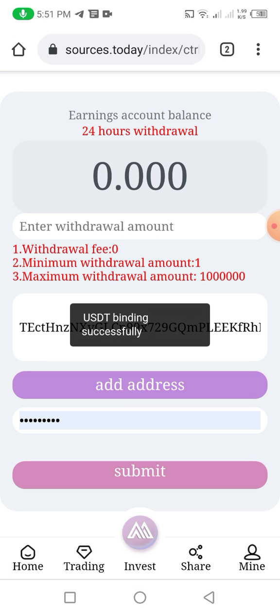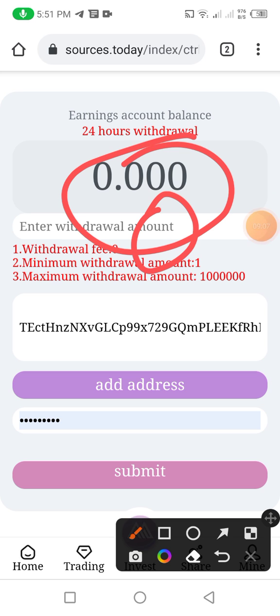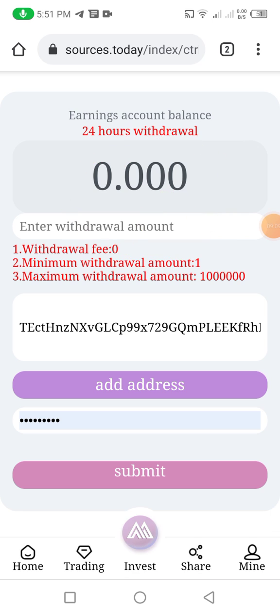USDT binding successful. Now I need to put in my withdrawal limit, but I have no amount here because I just joined and invested in this website. It will become available after 24 hours, and after filling in all the information, you need to click only submit. After that you can submit it.